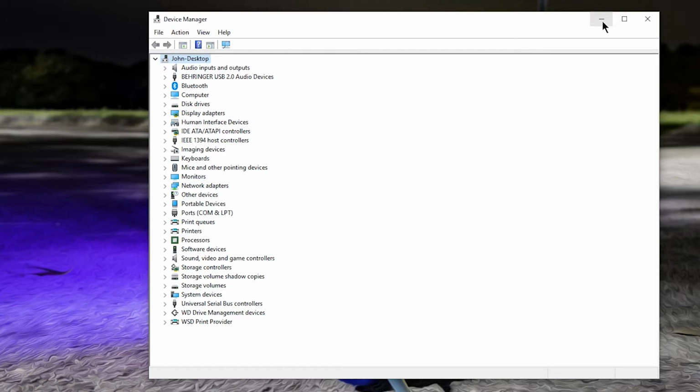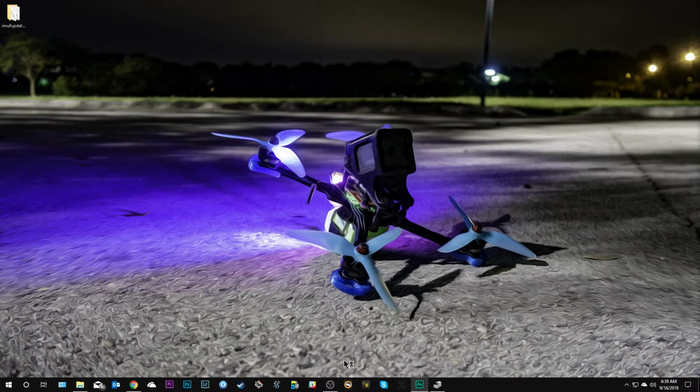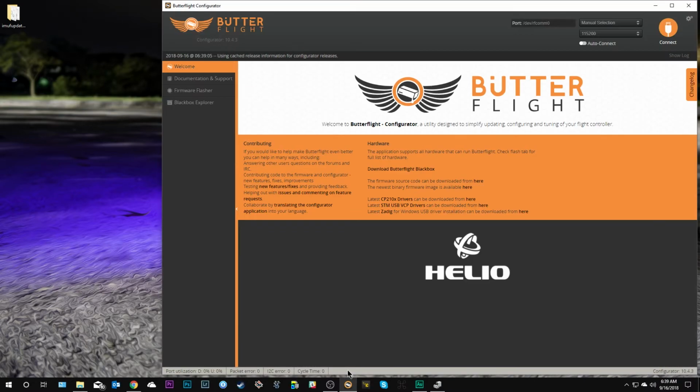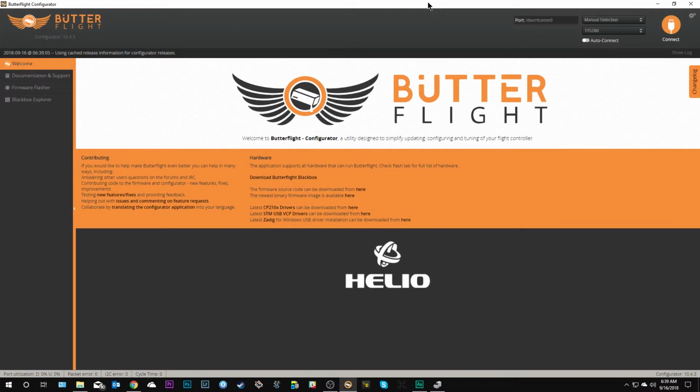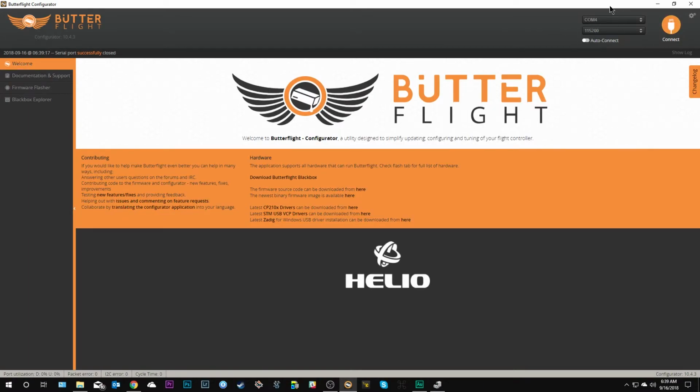So if we open up Butterflight here, let's see if you may or may not be able to connect when you plug in. Don't worry about that, that's what the ImpulseRC driver fixer tool is for. So let me plug a Helio board in here. Okay, and I did get a COM port that came up. If your COM port comes up and you connect, great. If not, go ahead and run the ImpulseRC driver fixer tool. Pretty easy, just run it, and it'll take care of what it needs to.